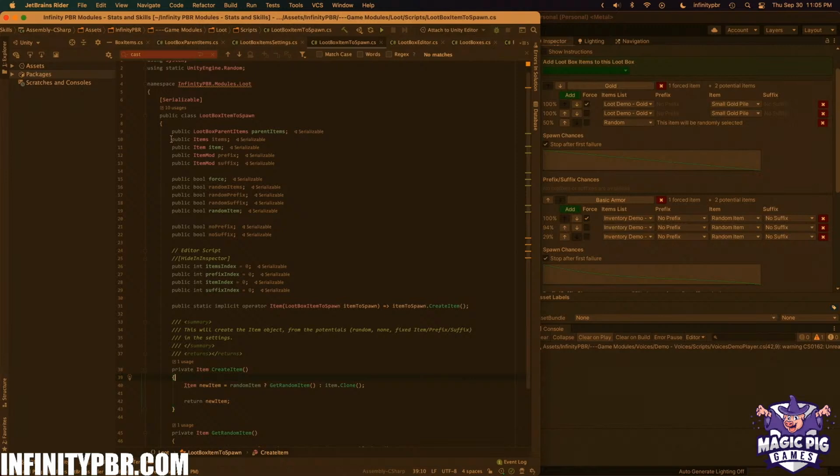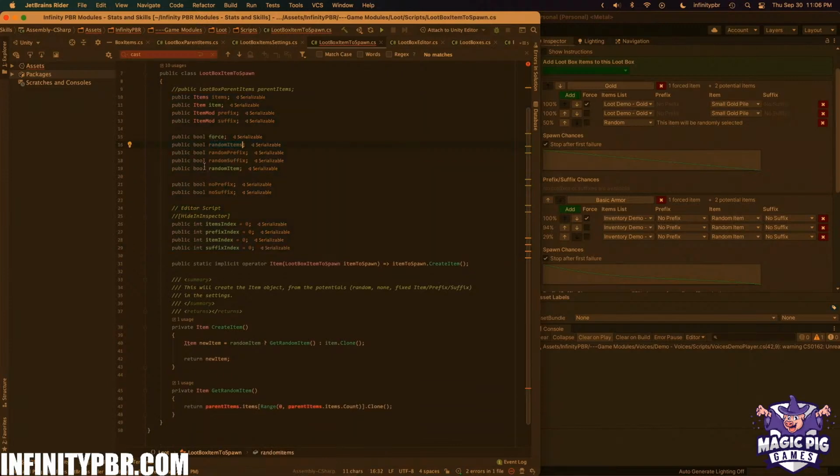Because all the important data, like if I remove this for now, I'll just comment it out temporarily. This is the important data just for this group right here. But if I have random items, then I don't even know what the parent item is going to be. It could be any of the parent items that I've added as potential parent items to this.